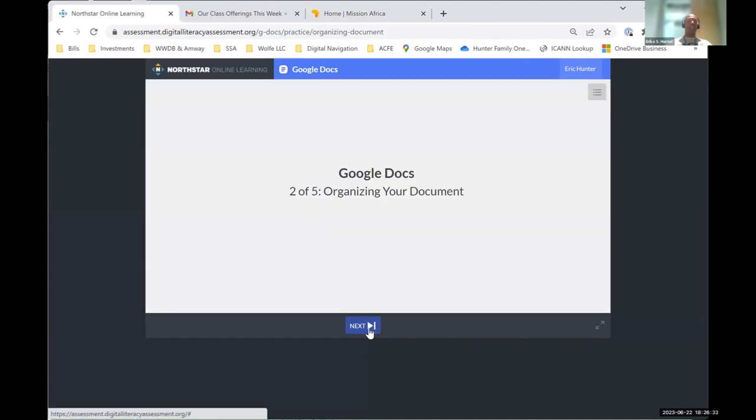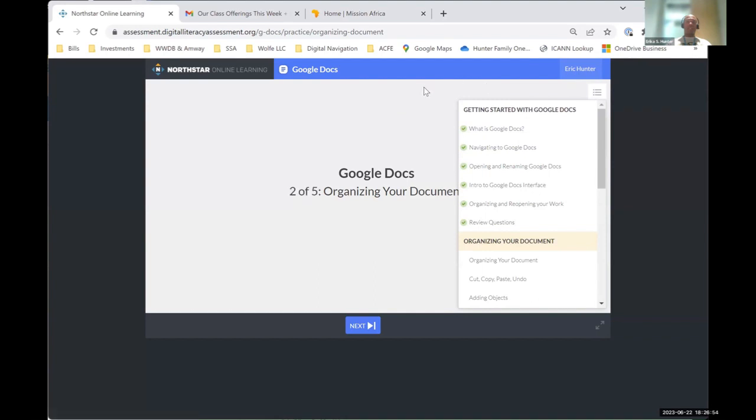So then I hit next, and now it takes me to module 2 of 5 called organizing your document. So you can see that there's going to be 5 sections, and I finished section 1, and now it's opening up to section 2. But I don't want to do that. I'm just going to back out of it.